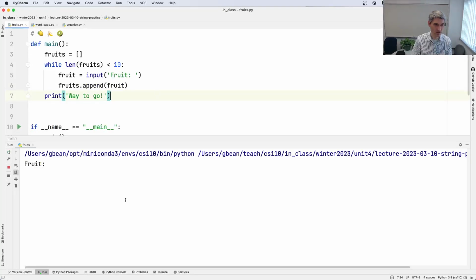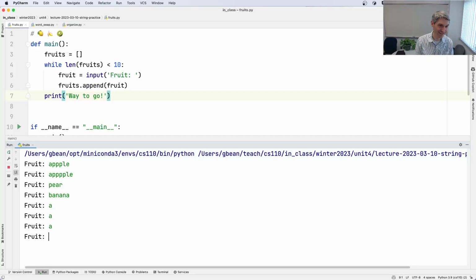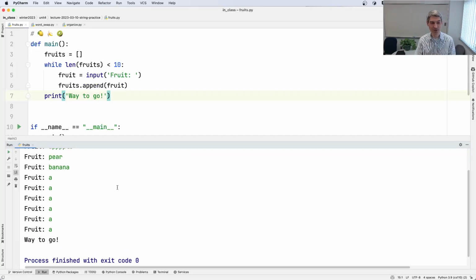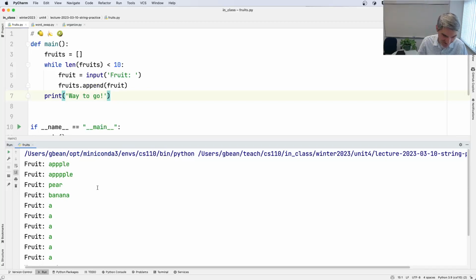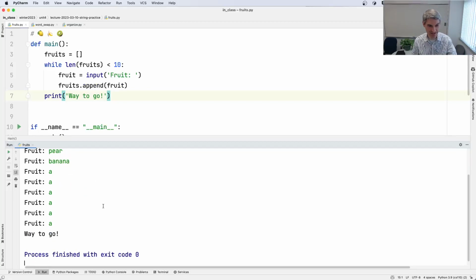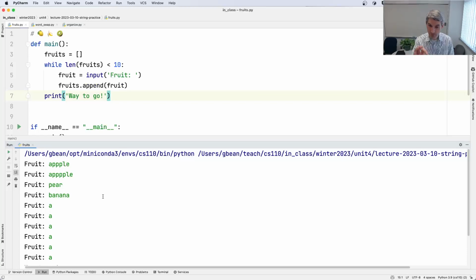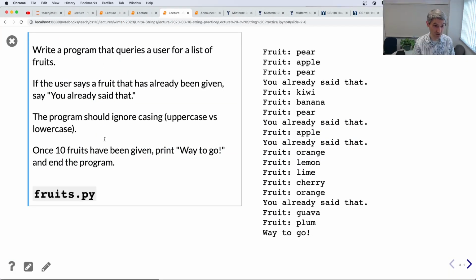Run fruits. Fruit. Apple. Apple, whatever. Pear. Banana. Hey, way to go. Okay, so we can get our list of 10, and then once we have all 10 in there, it finishes. Good. But that wasn't the whole program, right? What are we supposed to do? If the user says a fruit has already been given, you say, "you already said that." Okay? So, what do we want to do?